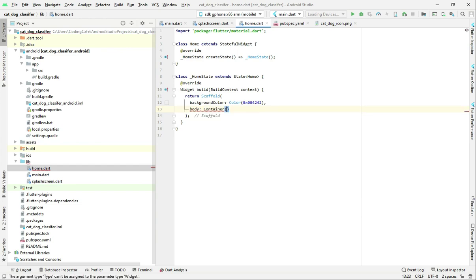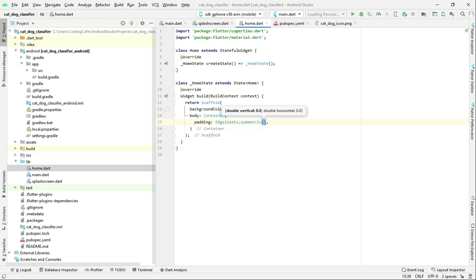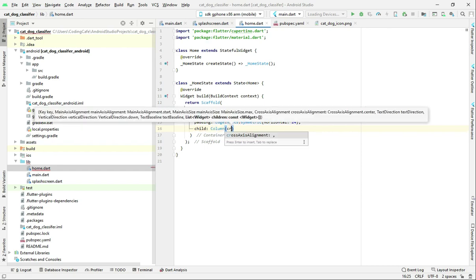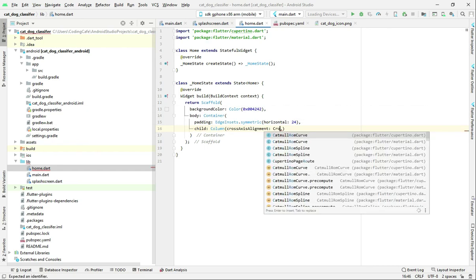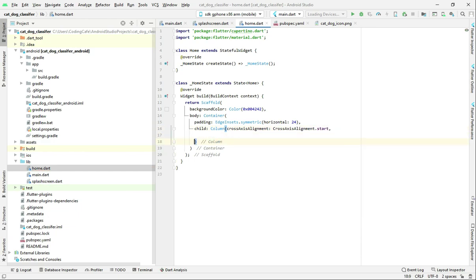And then after this we will add a body, and in the body we will add a container. Inside the container we will add padding. It will be EdgeInsets.symmetric, and then horizontal will be 24. So next we will add the child parameter. So child, this will be of type column, and inside this column we will set the cross axis alignment to CrossAxisAlignment.start.